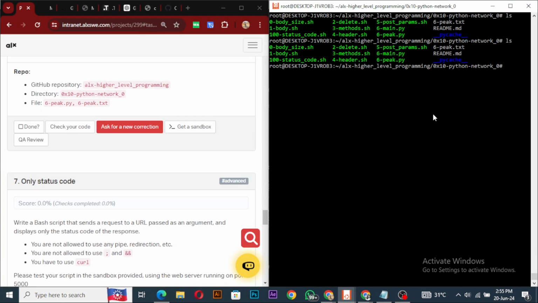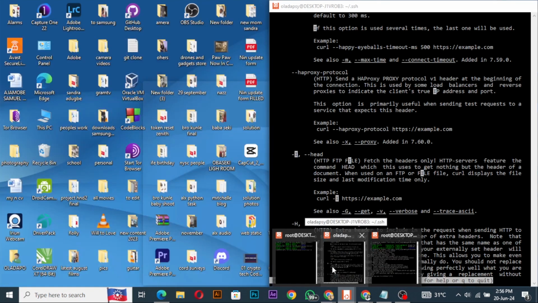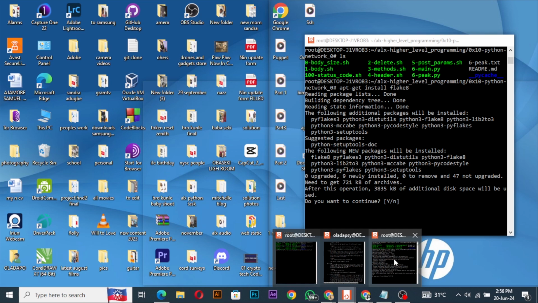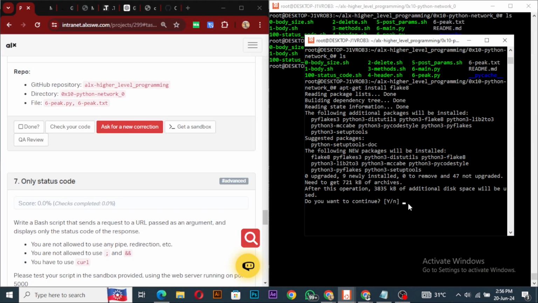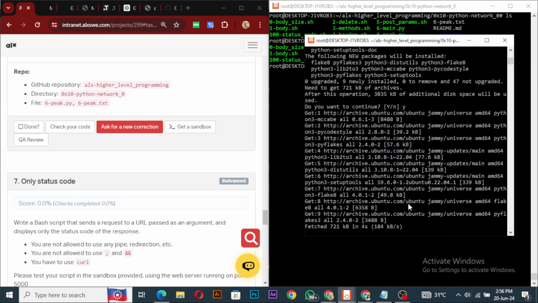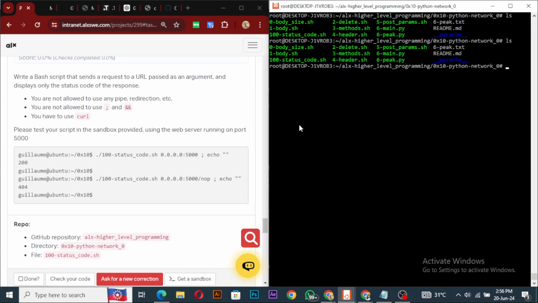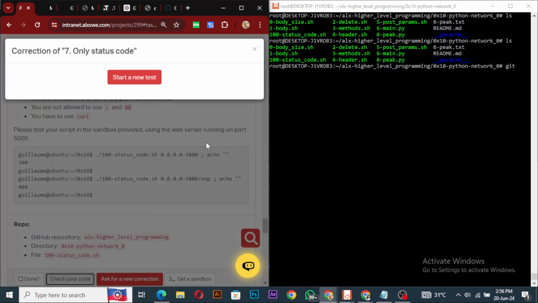I don't know if Flake8 is installed already. Yes, I'm supposed to put the -y. So I think that's the problem with this. But anyway, while that is loading, let me git. Okay, I think we've git pushed this one. So let us check it, or let me check.